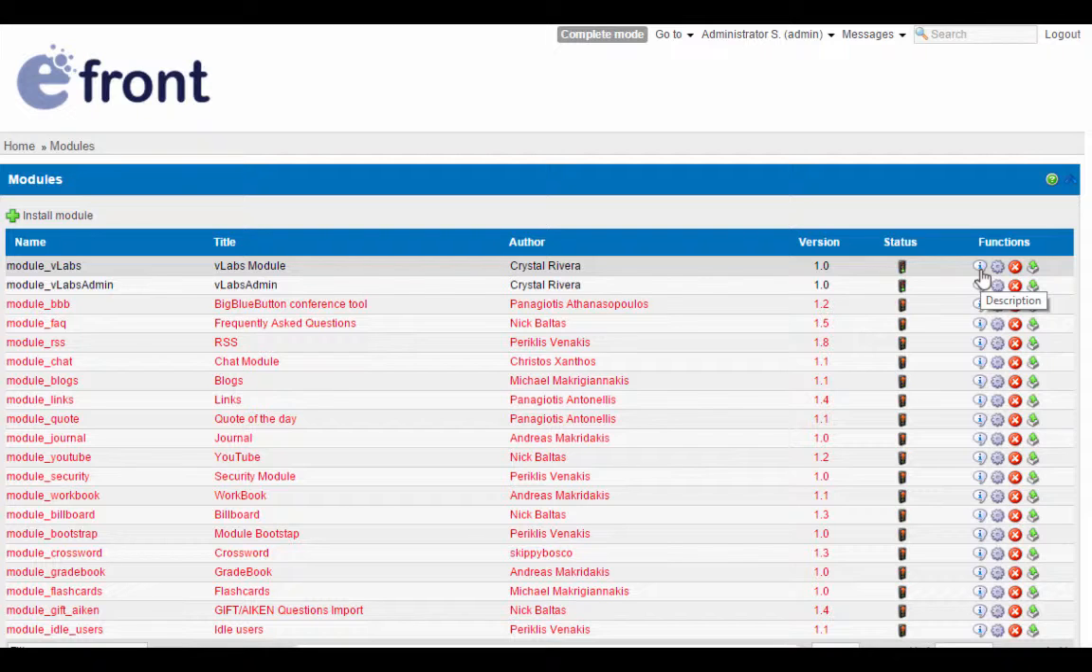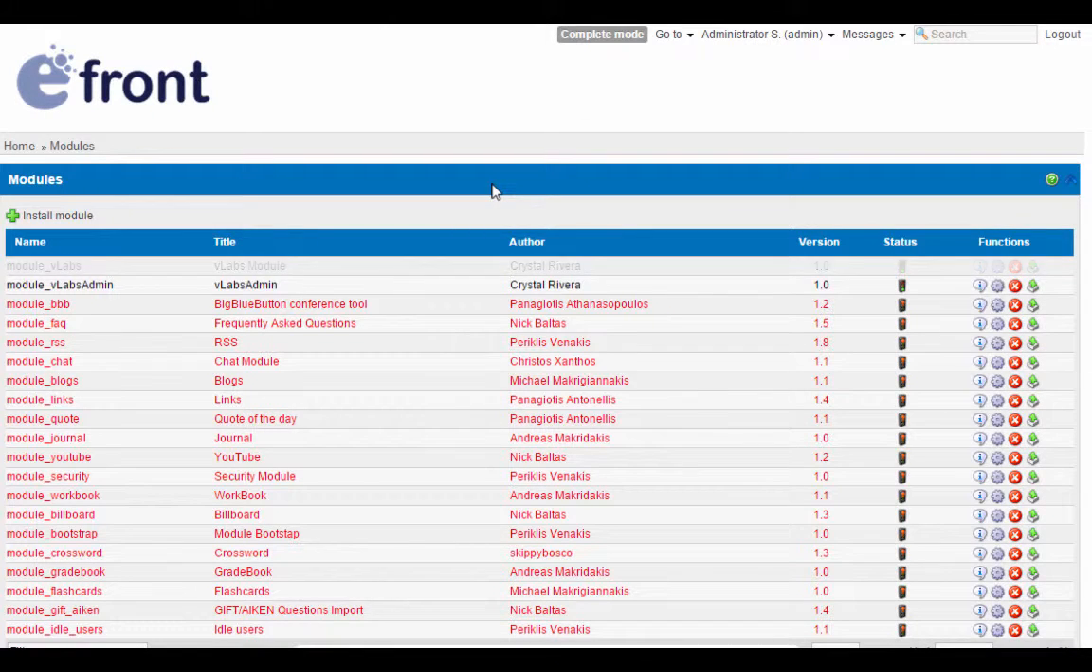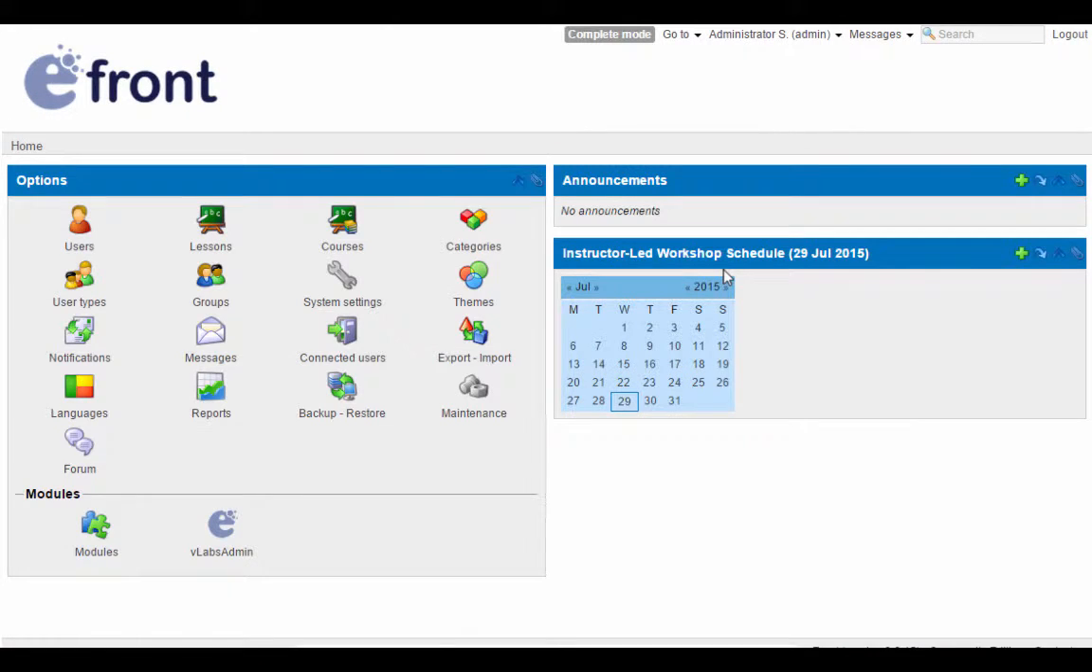Now what we're going to do first is uninstall. All we have to do is press this delete button, confirm, and the module is removed. If we navigate back to the pane, we now see that Virtual Labs is not here. The install process is exactly the same.